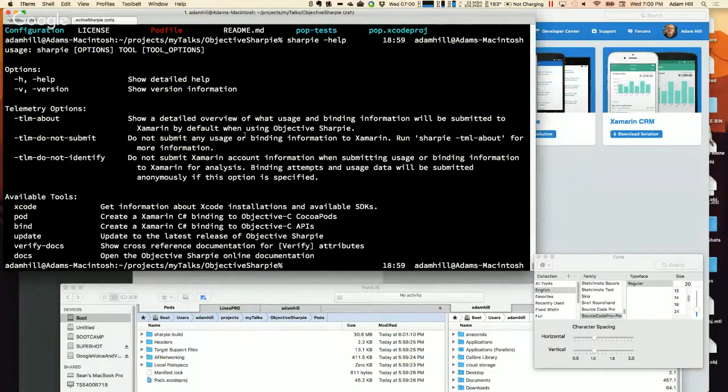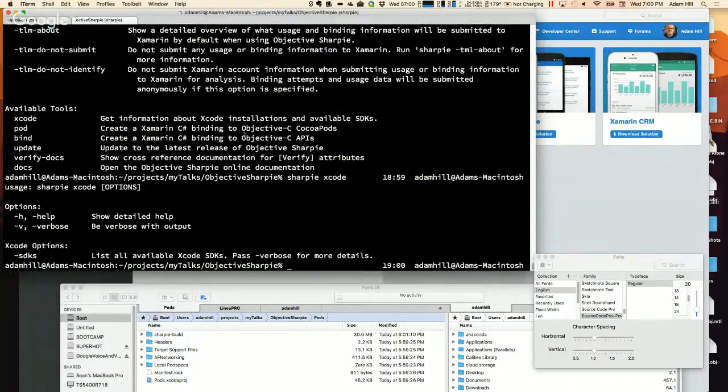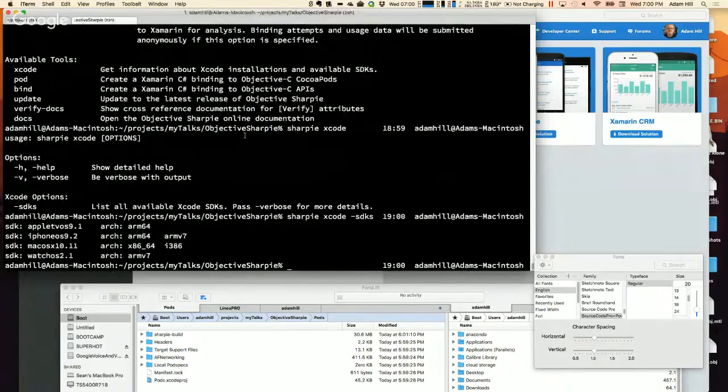You have things like this. Xcode. Okay, so you can see what kind of SDKs you actually have installed. You can install multiple SDKs, so if you support older versions of iOS, you can. I don't. We try to keep the latest at work.